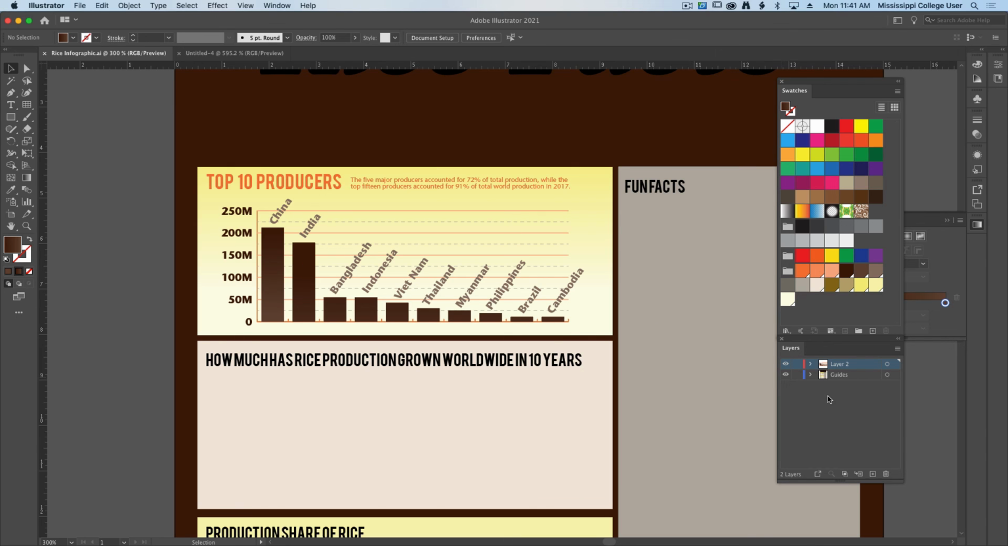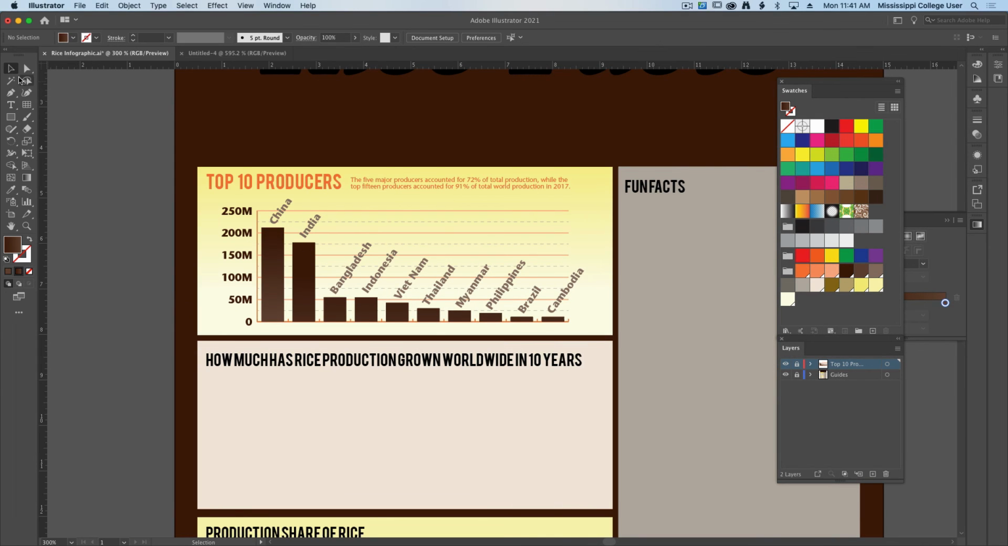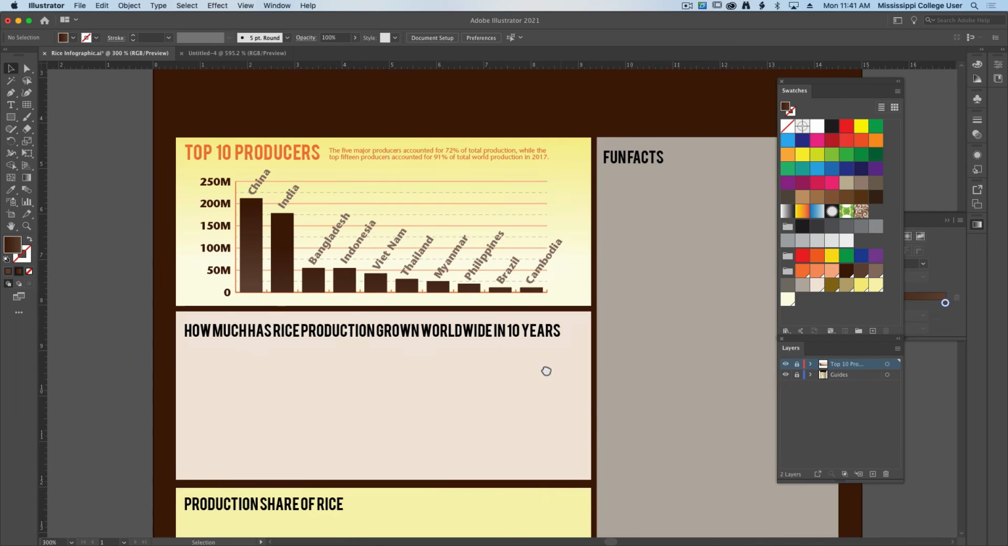Once you've got everything the way you like, simply return to your layers panel. I was creating all of this in layer 2. I'm going to call this my top 10 producers layer. I'm going to lock down that layer so I don't accidentally move it or make changes to it as well. Next, we can focus on the different graphs for the different parts as well.